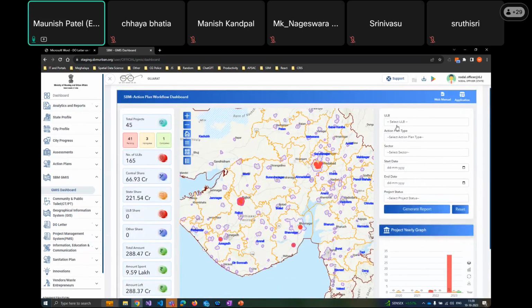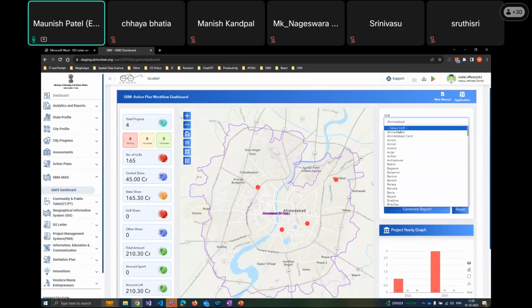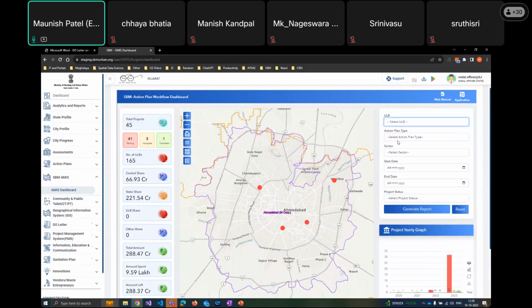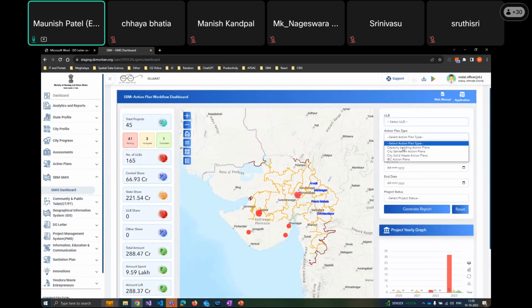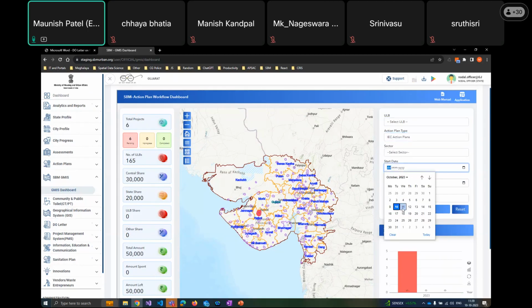So in case you want to filter data based on a certain ULB, like maybe Ahmedabad, or a certain action plan type, which we discussed in the application as well, you can apply the filters. And based on those particular filters, your data is going to be filtered, as you can see. And also the data on the left panel would be filtered as well, so you can have a better grasp of the information.